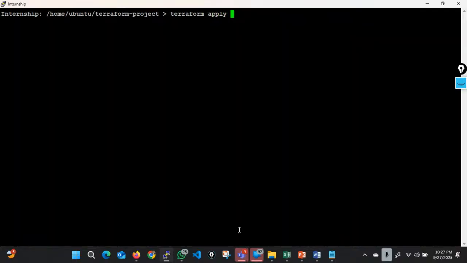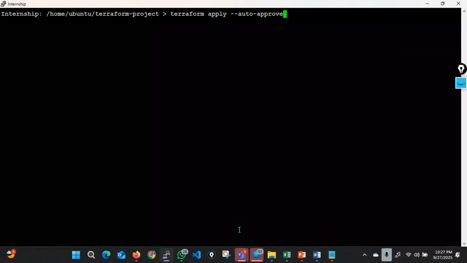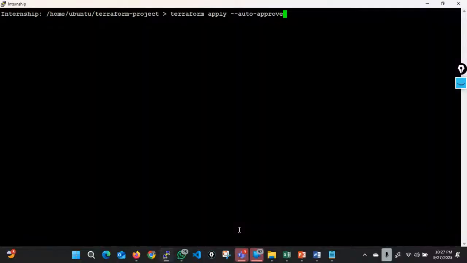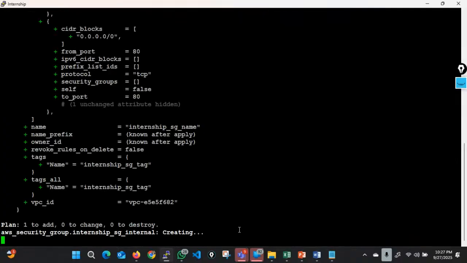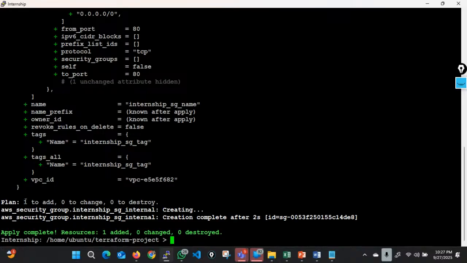And I don't want to be halted, so auto approve. Okay. So it will not stop for my confirmation on whether I want to proceed or not. Auto approve. It is now going to create the security group. See, can you see that it is according to the plan to add one resource? It is creating the AWS security group by the name Internship SG internal. That is the internal name. So it has been created in 2 seconds.